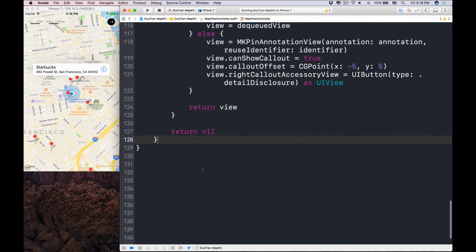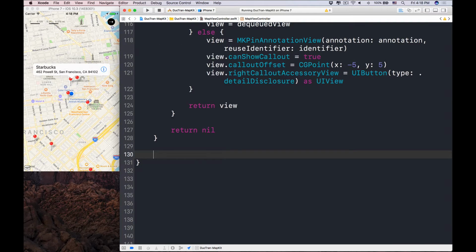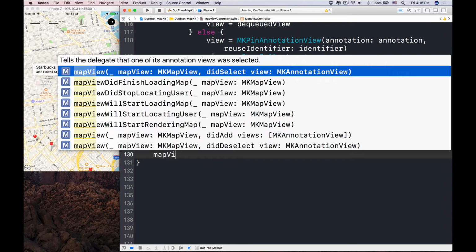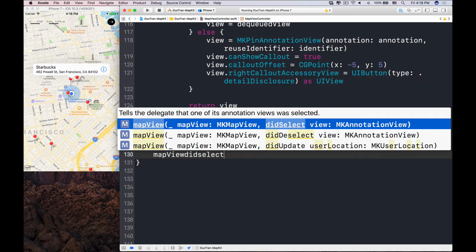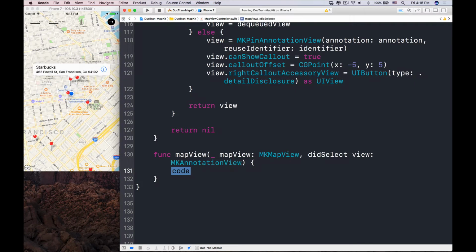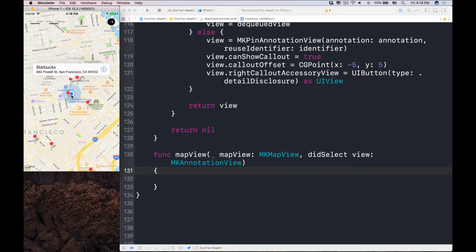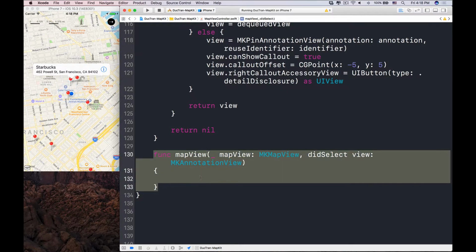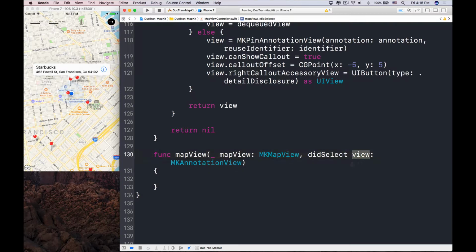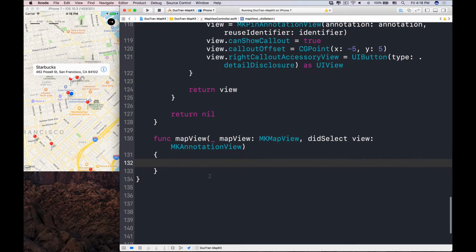And below this function, I want to create a method called mapView didSelect view MKAnnotationView. So whenever we tap onto an annotation like this, the method will get called. And this view here that contains the annotation will be our new location. So I can get that location to be the view.annotation because that is an annotation view.